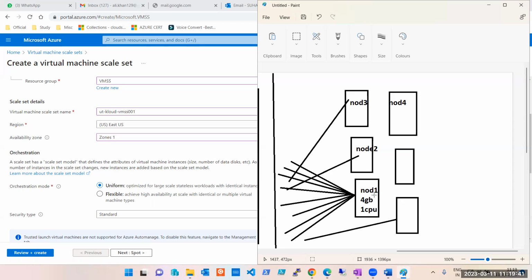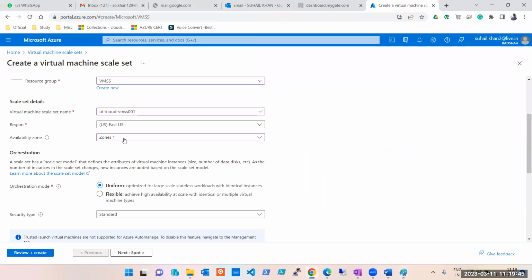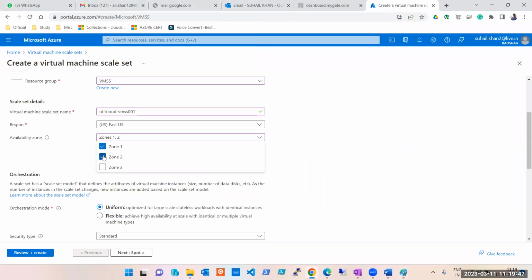So where should that other machine go? Should it go in the same zone or should it go in a different zone? That I can decide. Should go in the same zone. It's up to you. No, both options are available. In a scale set, both options are available to you here.